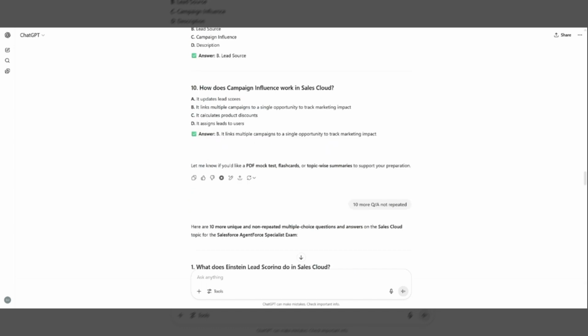10. How does campaign influence work in Sales Cloud? A. It updates lead scores. B. It links multiple campaigns to a single opportunity to track marketing impact. C. It calculates product discounts. D. It assigns leads to users. Answer B. It links multiple campaigns to a single opportunity to track marketing impact.